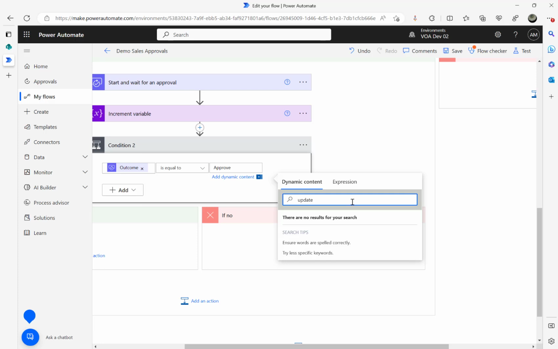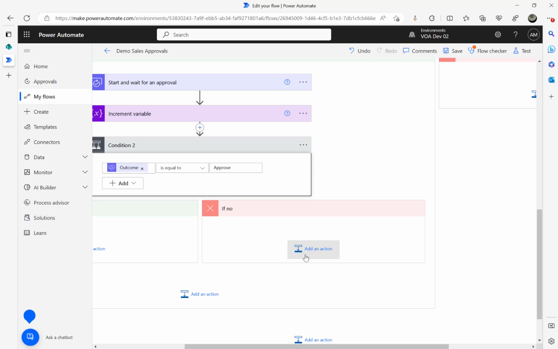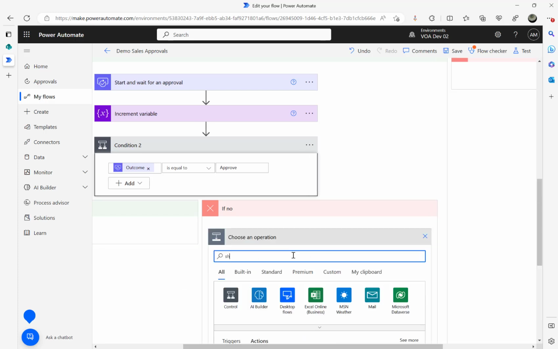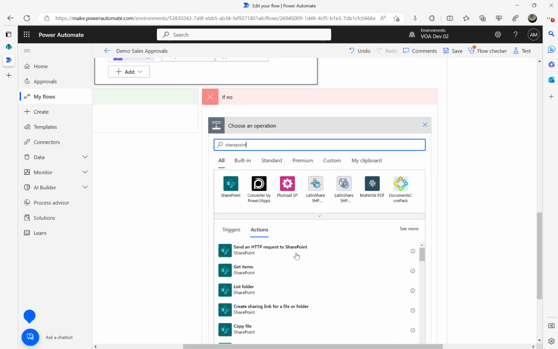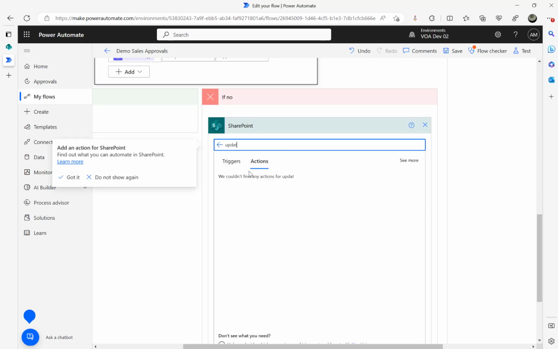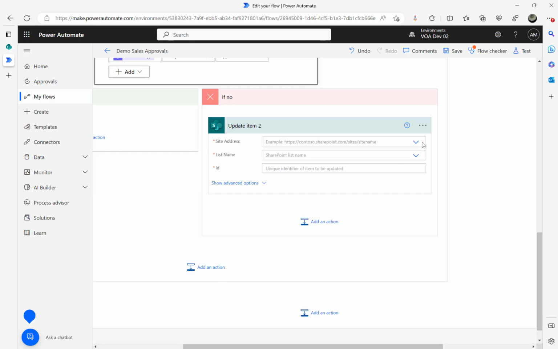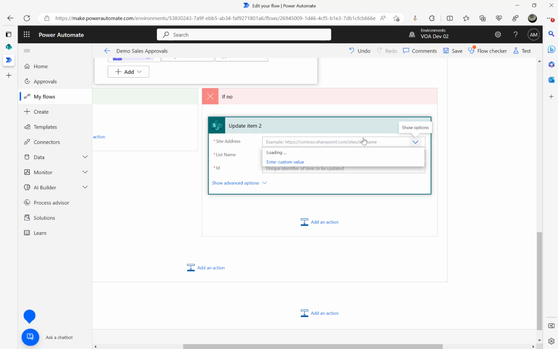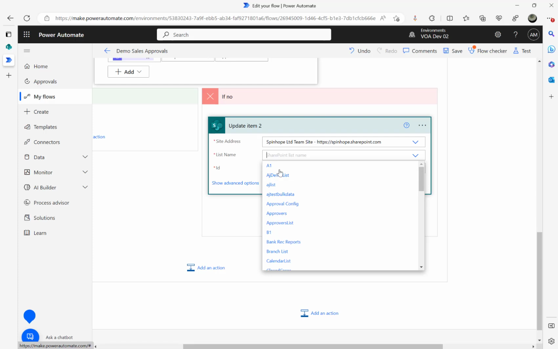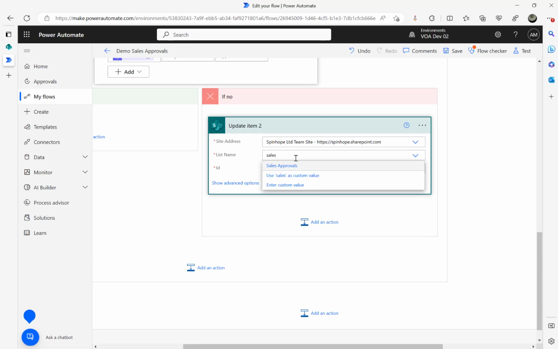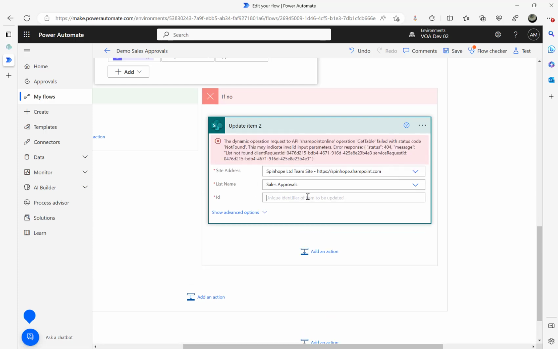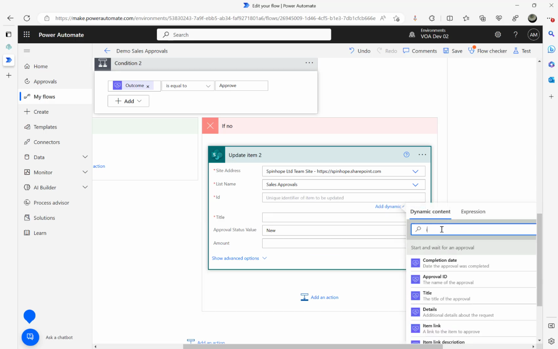Yeah, so update. Oh, sorry, I need to add the action there. SharePoint. Update item. Okay, again, select the website, sales approvals, ID, search for the ID.